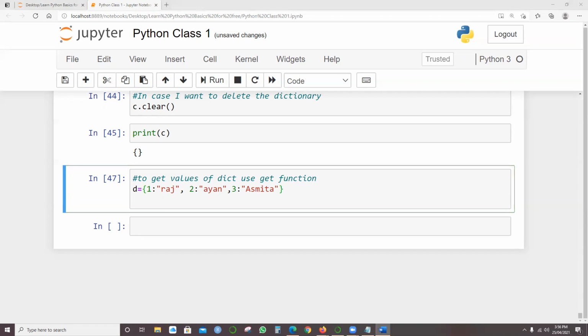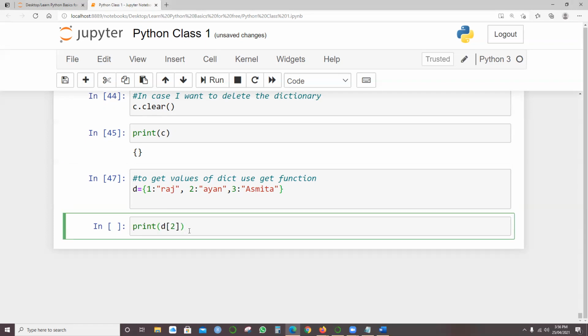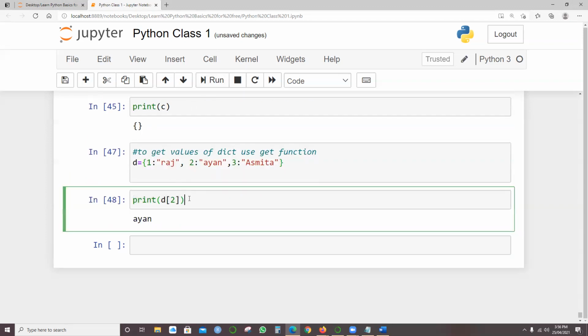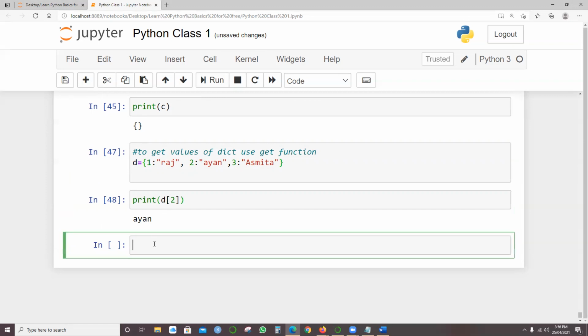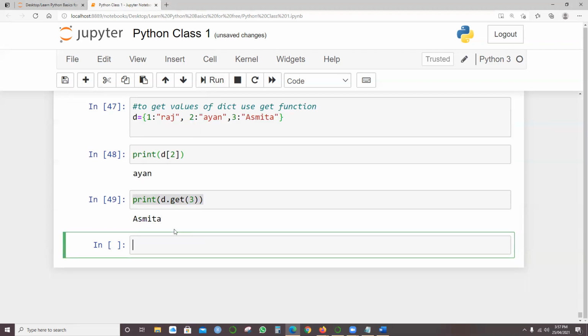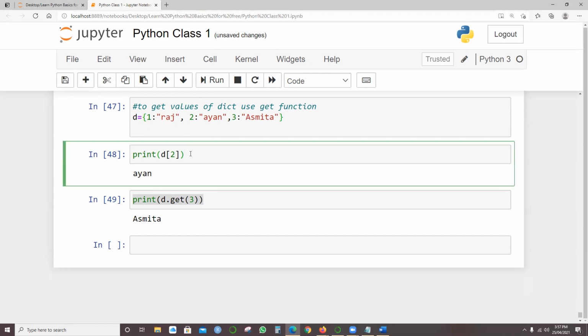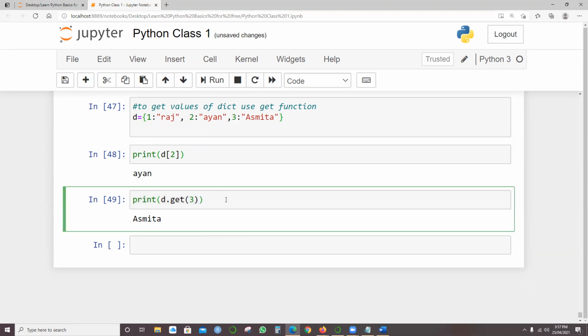So here, if I want to say print D of the value 2, what does it show? It's pulling the value assigned to 2, which is Ayan. And the other way around, if I want to get the value of 3, I can pull the value of 3 using the get command, right? So instead of just print D of 2, the other way is using the get command, as I said, to get values of the dictionary. So print D dot get of 3. That gives the value assigned to 3.